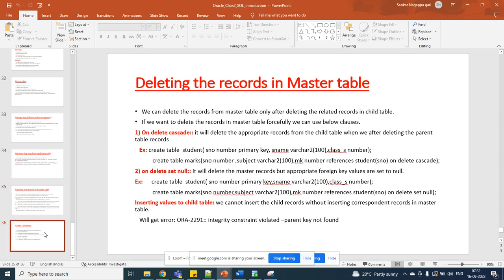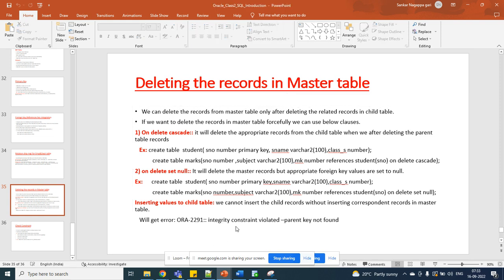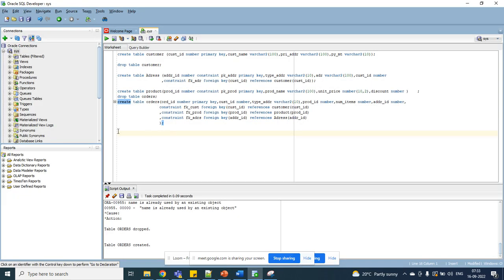Did you get this error or not? Integrity constraint violated, parent key not found. What does it mean? We are trying to insert child table records without inserting the parent records. So we should enter data first in the master table, then the corresponding data we can insert into the child table. That's what we have to do. Let's insert the data into the customer table first.